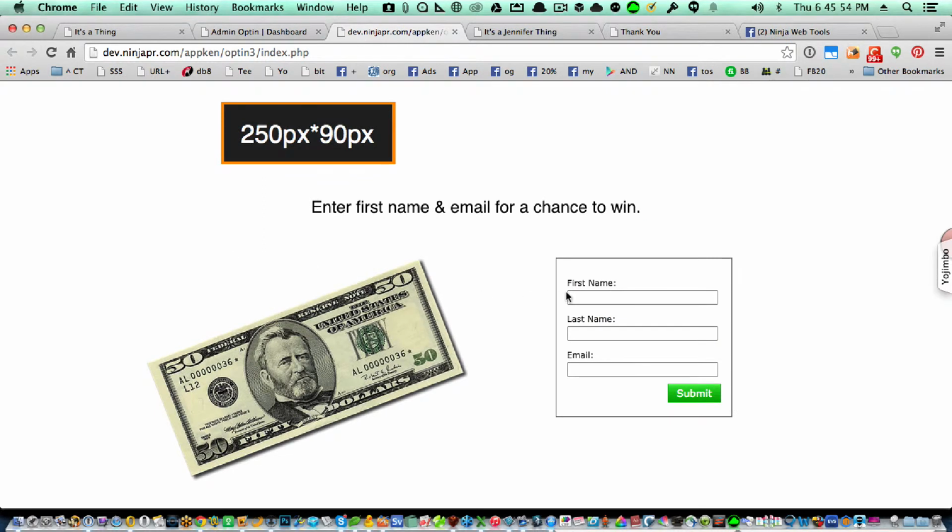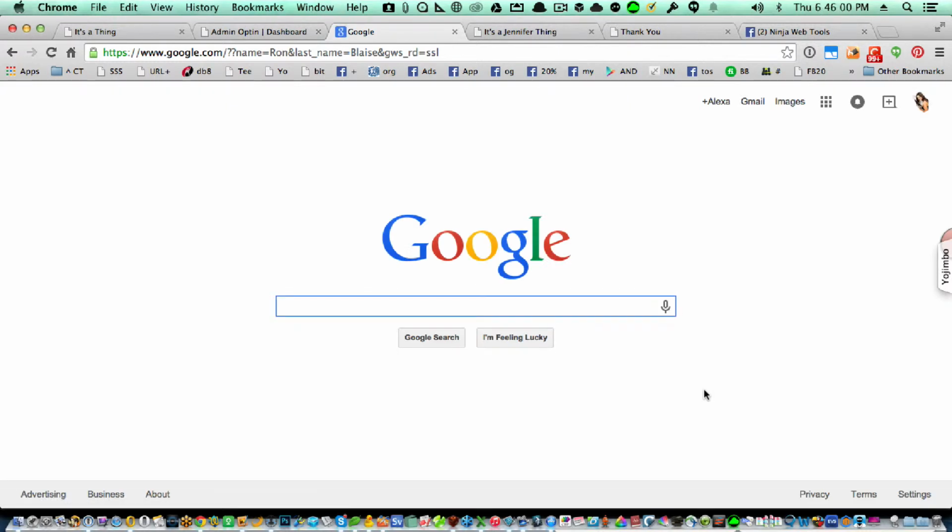Let's open the opt-in page. Let's go ahead and I'll just submit myself. And you see that when I get over to Google, it does show Google. It's not going to show me a search per se because we're passing this name equals and last name equals, and Google doesn't know how to deal with that at all. But it still takes you to a valid page on Google. You're not getting an error message.